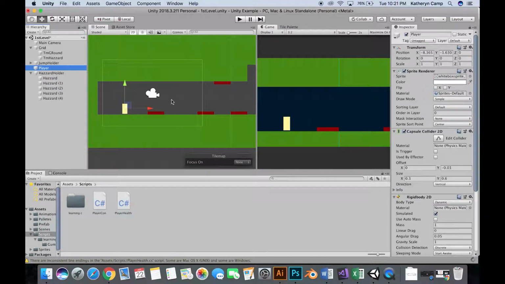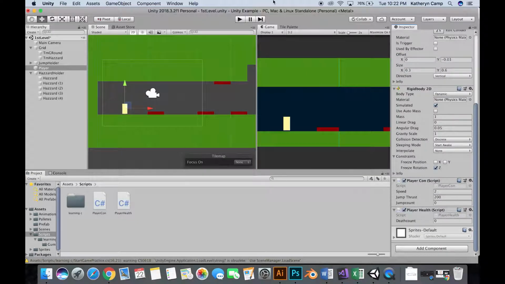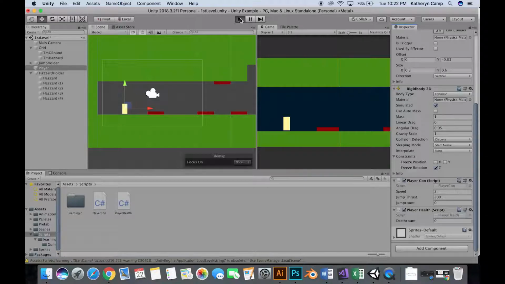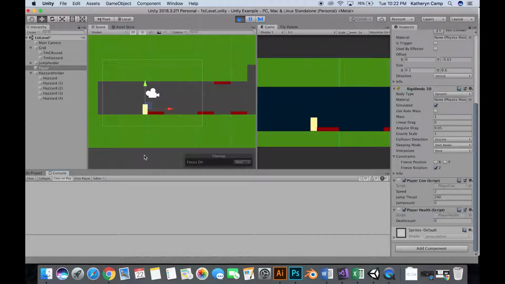So as I go through here, I'm going to attach my player health to my player. Give it a second. Make sure I've got it all set up here. We're good. So let's go ahead and press play and watch how this works. So as I walk in here, let me turn on my console so we can actually see when I hit it. So I walk in here and I touch the box.